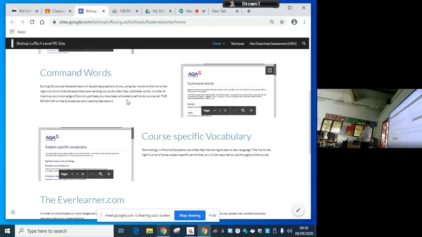Plantar flexion, pointing of toes. Dorsiflexion, bringing up of toes. There are other key phrases, other key words that we need to know. So I put that information there for you.